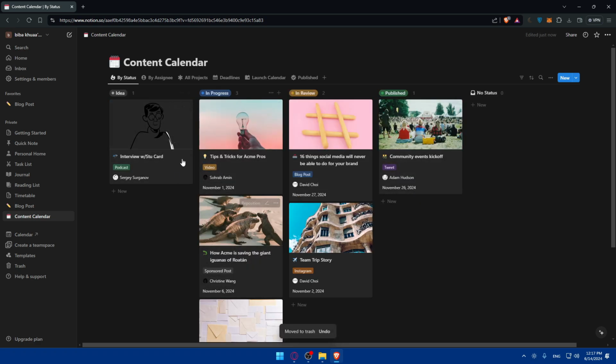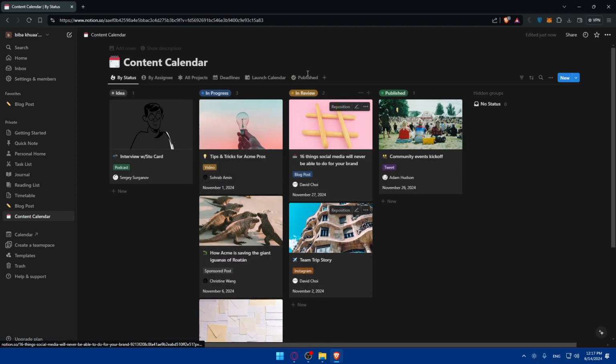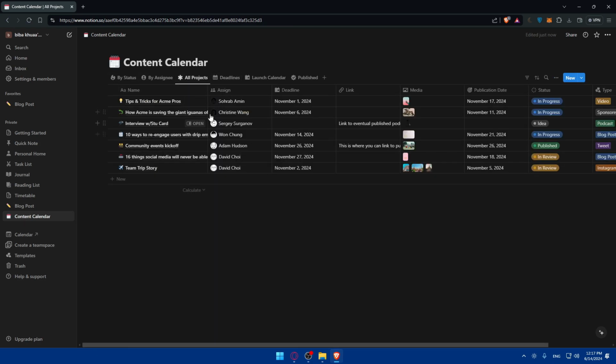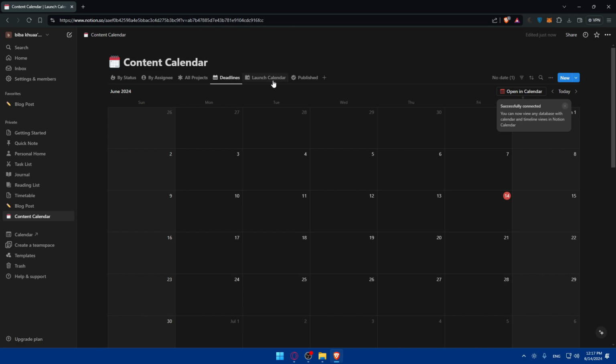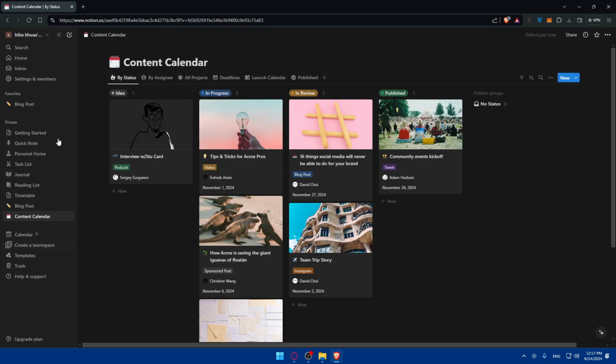As you can see, first of all, my calendar will be shown like this. So this is an example, an idea. This is things I have in progress. This is in review. This is published. And as you can see, by status, if you want to assign them by assignee, by all projects, as an example, you'll be able to see it here. Deadlines, etc. Launched calendar, etc. So basically, a template that I found here by Notion that will let me use a calendar.